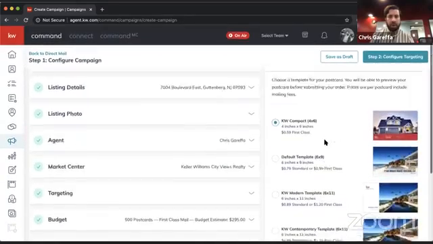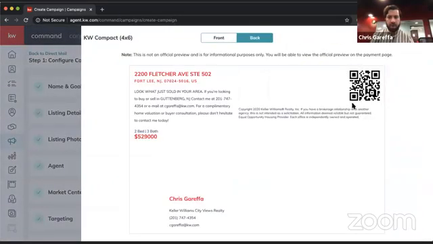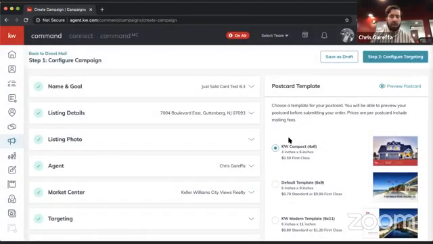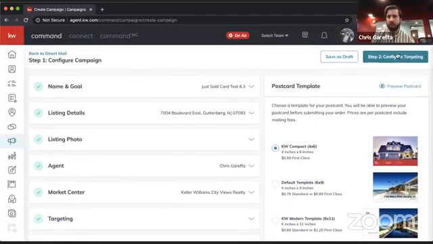Once you're done, we can once again preview this. There's going to be a QR code right here. Now, you want to make sure that anything you're doing in here, you're previewing it here first, because once you hit step 2, you're not actually able to go back and edit anything. So in this case, I'm good to go. I think I'm good. Hit start configure targeting.